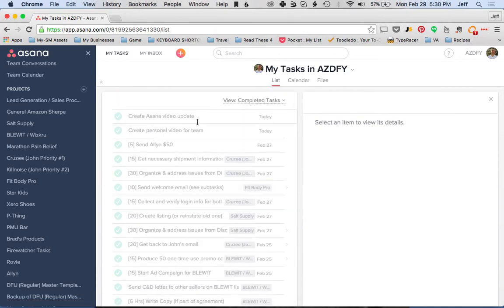So it's very easy to understand what's been done, what we still need to do, and it's just a good system of accountability. So that way, when we're trying to juggle all these balls and all these tasks are coming in and piling up, we know what's gotten done and where we still need to go with that, if that makes sense.